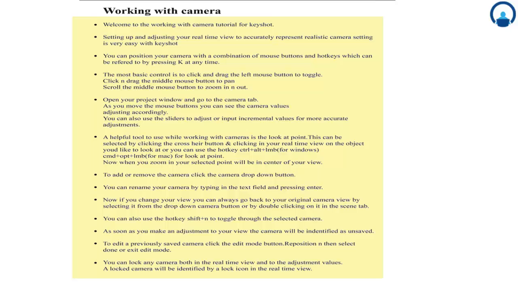You can position your camera with a combination of mouse buttons and hotkeys, which can be referred to by pressing K at any time. The most basic control is to click and drag the left mouse button to tumble, click and drag the middle mouse button to pan, and scroll the middle mouse button to zoom in and out.